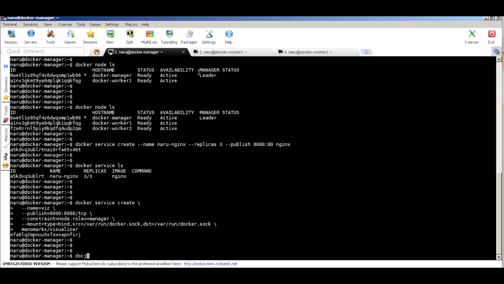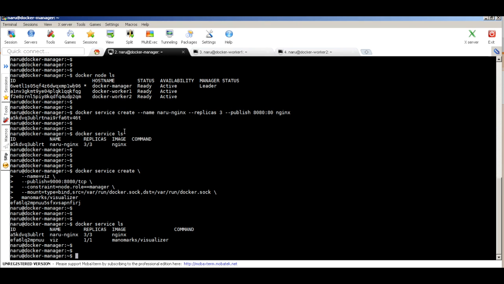And let's do a Docker service ls. Now you can see that I have 2 containers running.